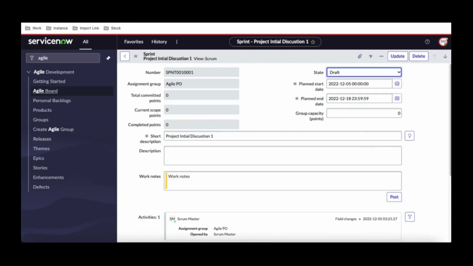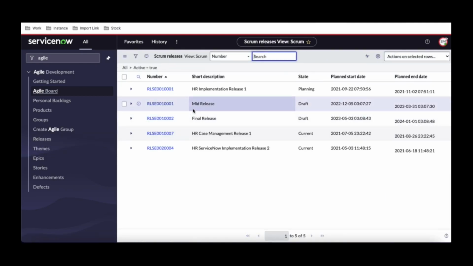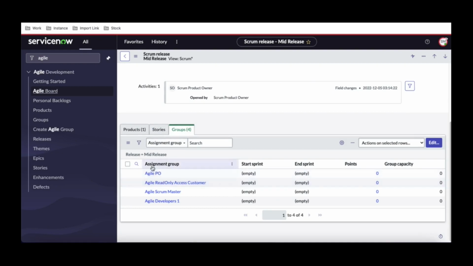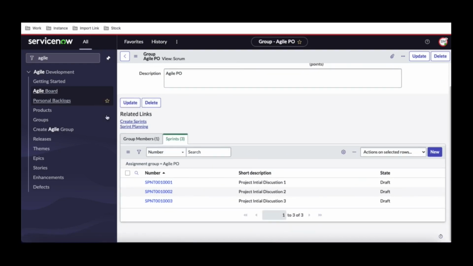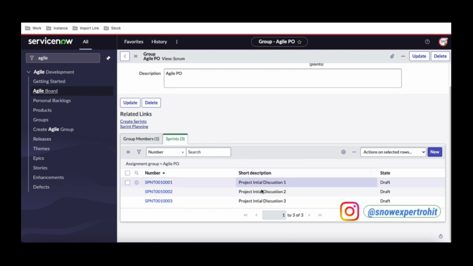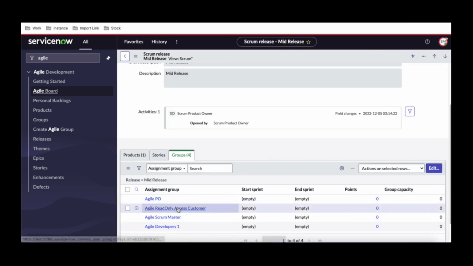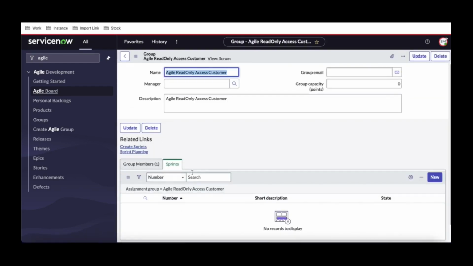Okay, so let's say our sprint is created, and if we go back to the releases, we have two releases: one is the mid release, another is the final release. Under this mid release, we have groups. So these Agile PO groups have three sprints created for them, three sprints for the initial discussion.